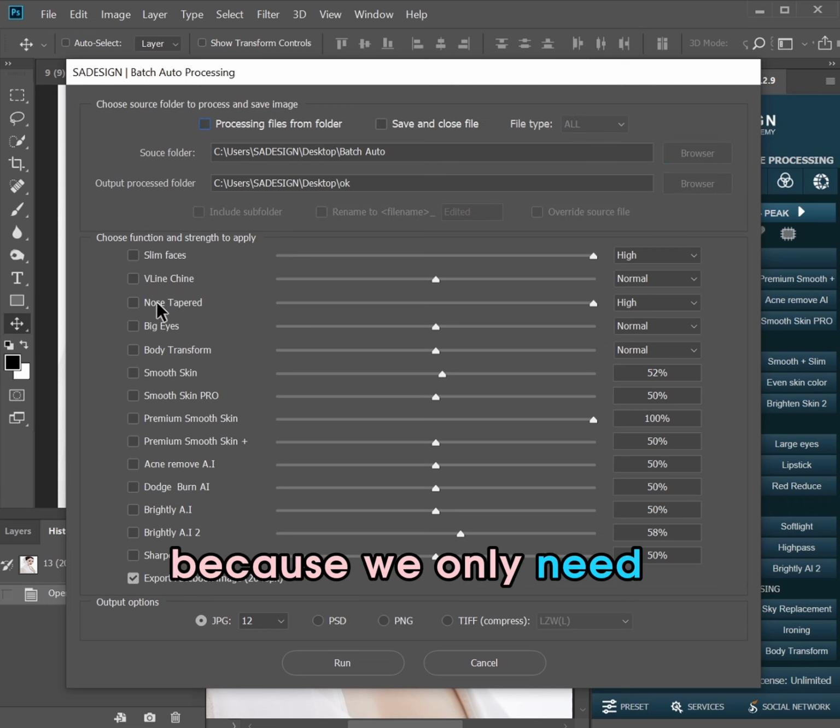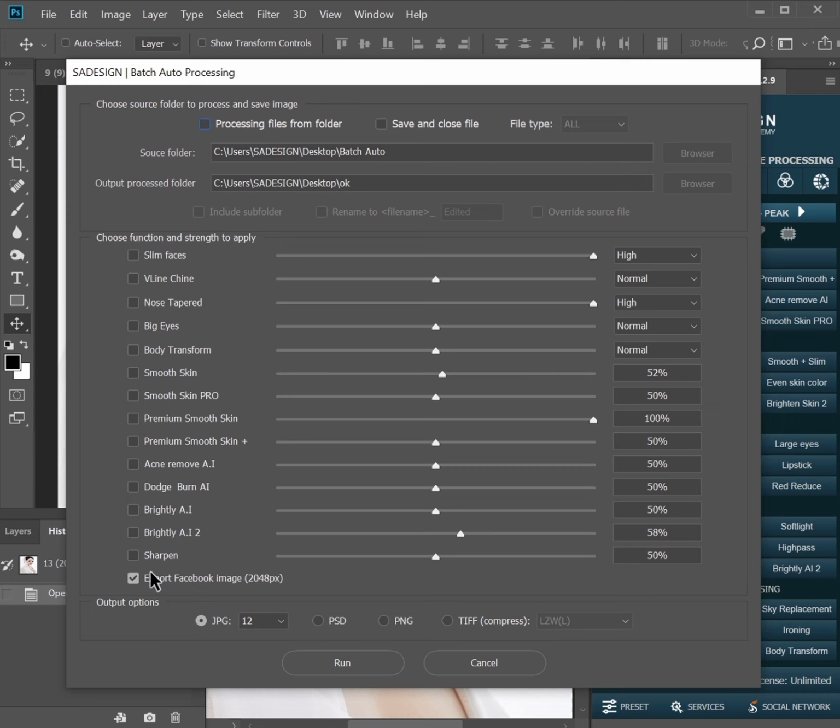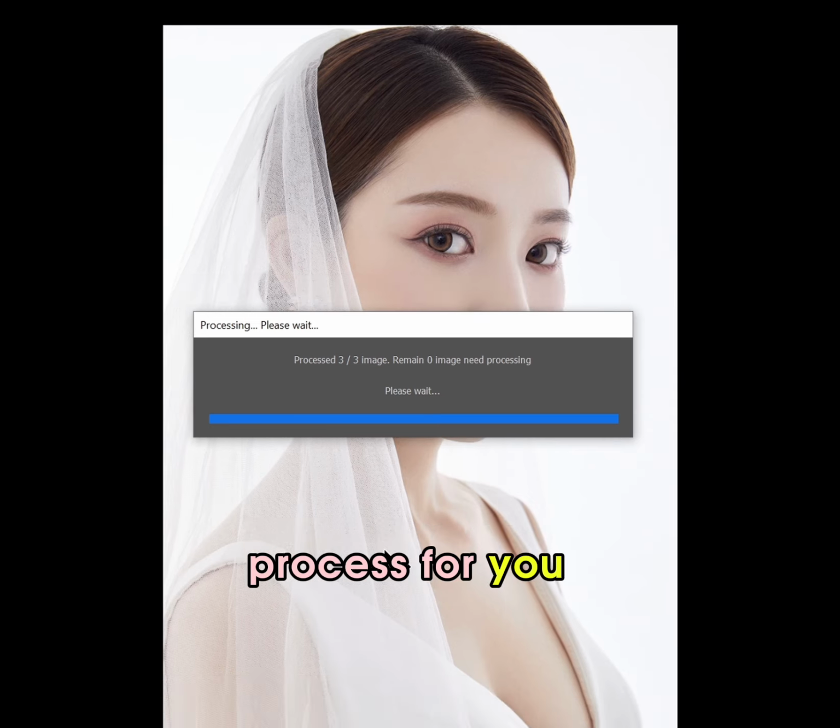Let's cancel it because we only need to resize current images. Hit Run and wait for the tool to process for you.